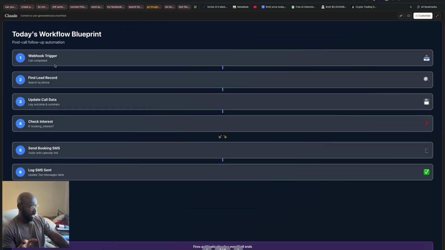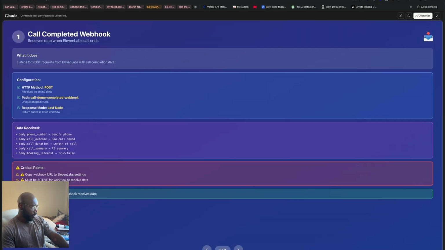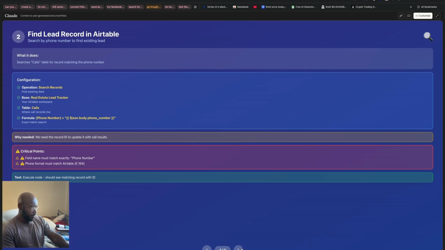So what happens is ElevenLabs, after the call, is going to send a set of data into the N8N automation through a webhook, which is the webhook that we originally created. And we created that through ElevenLabs. And once that webhook is sent, we're going to get a phone number, call outcome, duration, call summary. Today, we're just going to go through the call outcome and getting the information that we need so you could perform a post follow-up sequence.